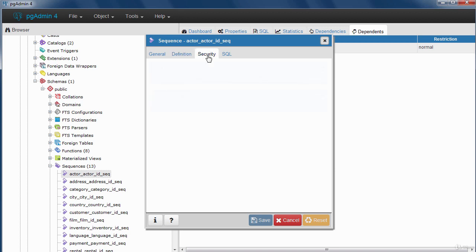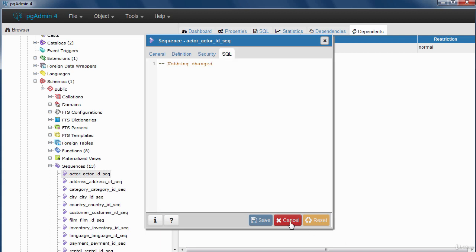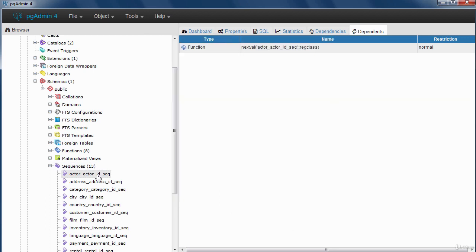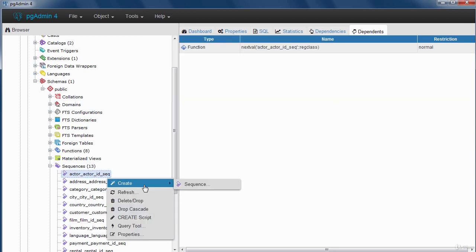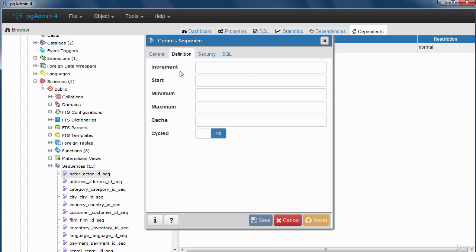So let's look at the security on that. Nothing special. Look at the SQL, nothing has changed. So I'm going to cancel that, and I'm going to see if I can create a script. If you want to create a sequence, this is the syntax. You just click on create sequence, and it gives you the option. You have to name the sequence, the owner, the schema, and then you have to define the sequence. You specify the increment. How is the sequence going to increase? Is it going to increase by 1, by 2, and so on?